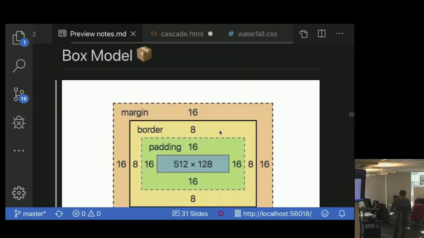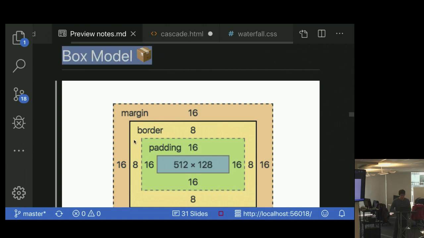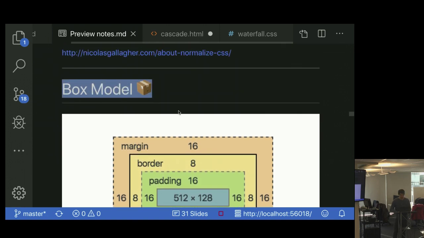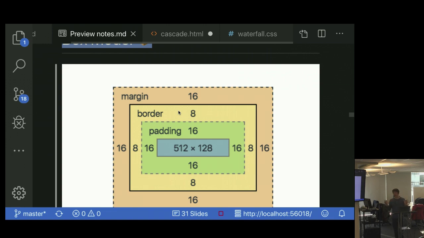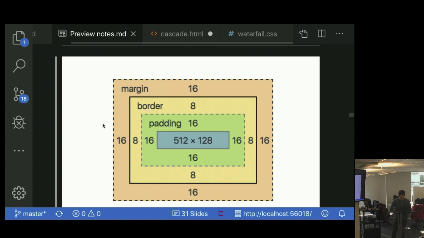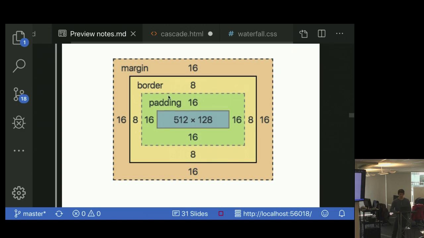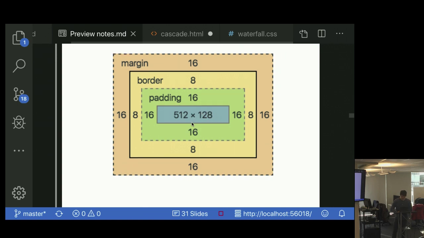Cool. Next thing we're going to look at is the box model. The box model is the idea that every HTML element within your document is made up of these four parts: the margin, border, padding, and in here, this blue part, we can call this the content. So any tag, regardless of what it is, will have these four parts.